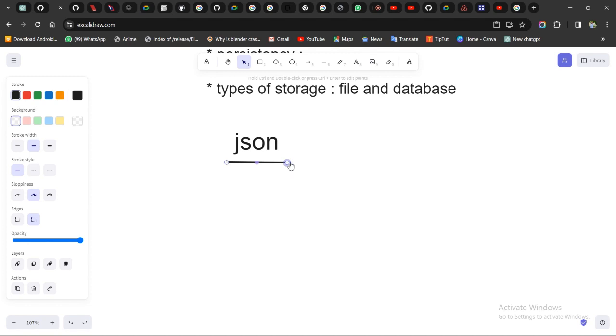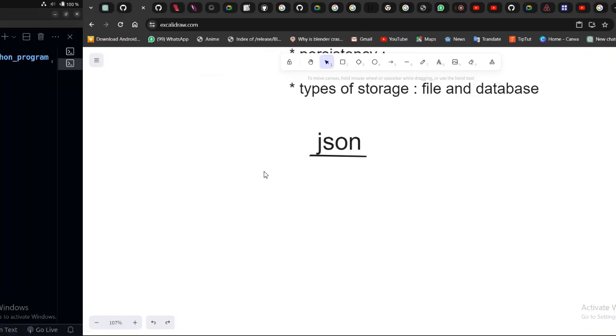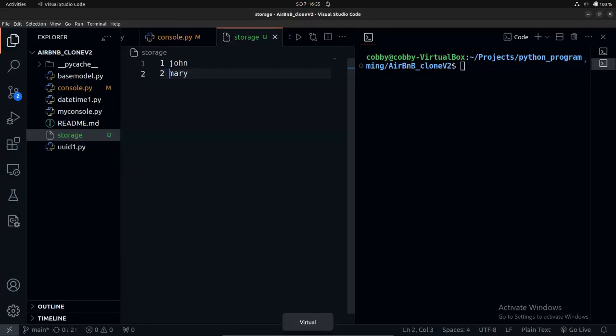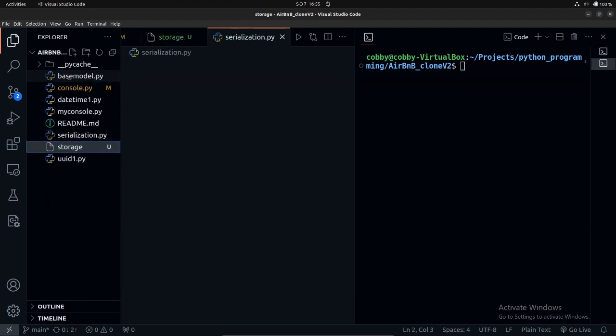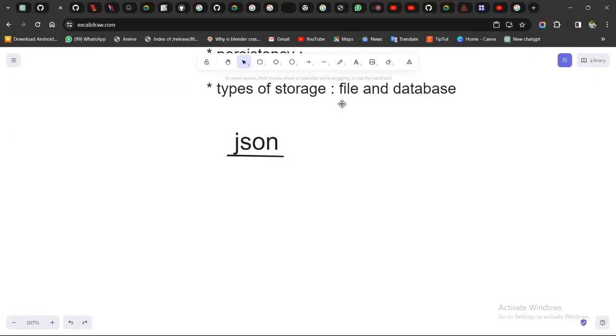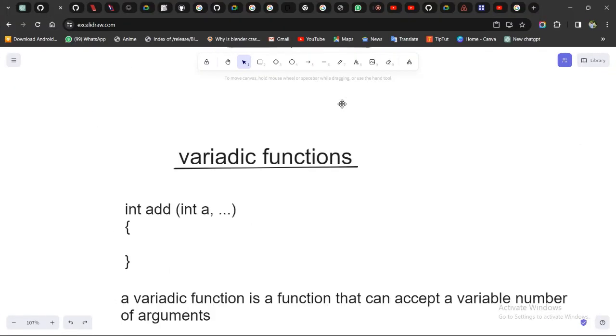So Python has a module called what? The JSON module. That makes it easy for you to work with the JSON files, and that is what you are going to be using now. So let's create a file, and let's call that file serialization, because I said we will be talking about serialization and then deserialization. Then I'll explain what that means to you.